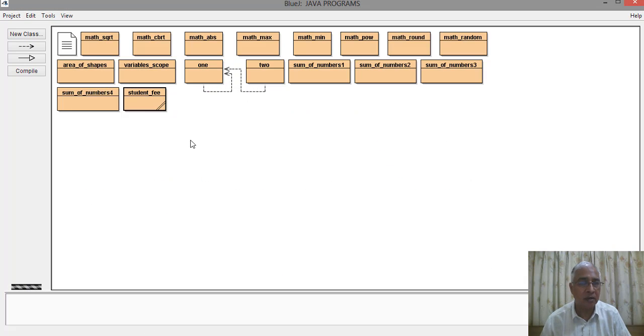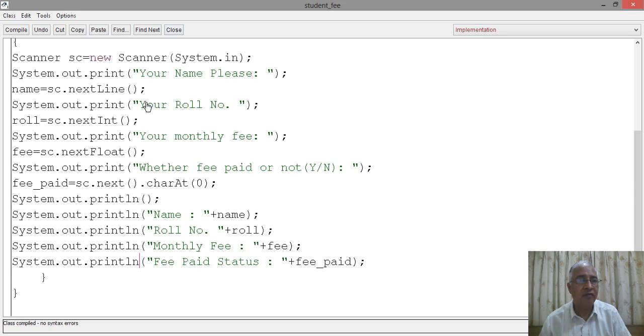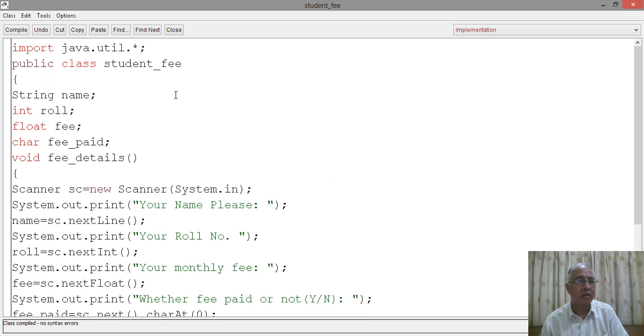So we come to the BlueJ. I have written one program for you, which is this program. Import java.util. For the scanner class, we have to import the package java.util. Then class StudentFee. This is a fee program where the student has to pay the fee. And String name is to store the name of the student.